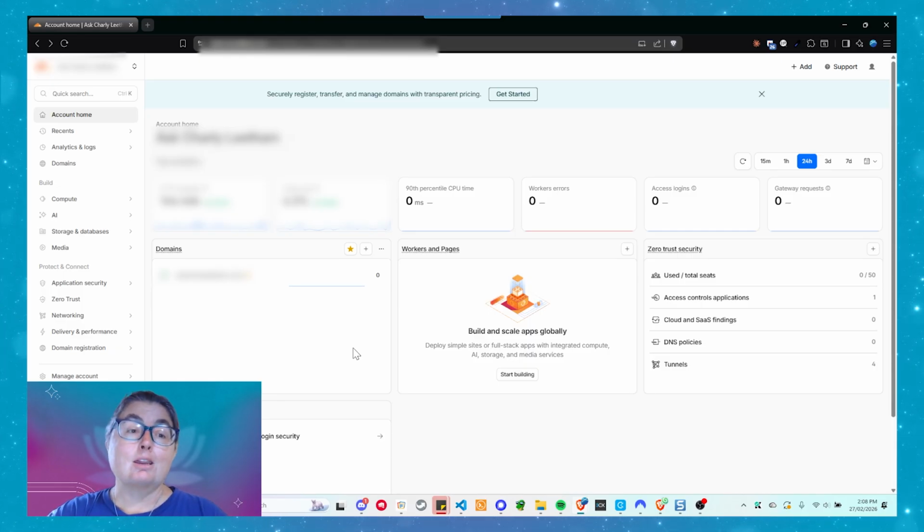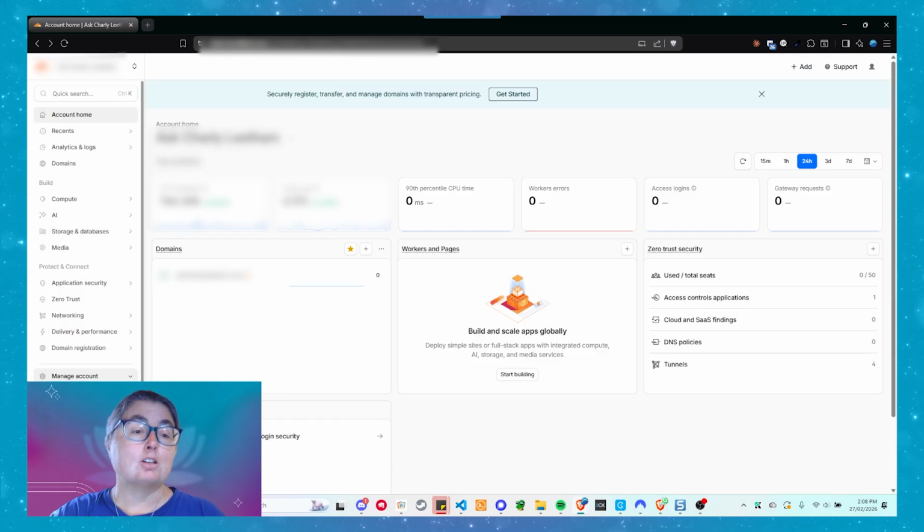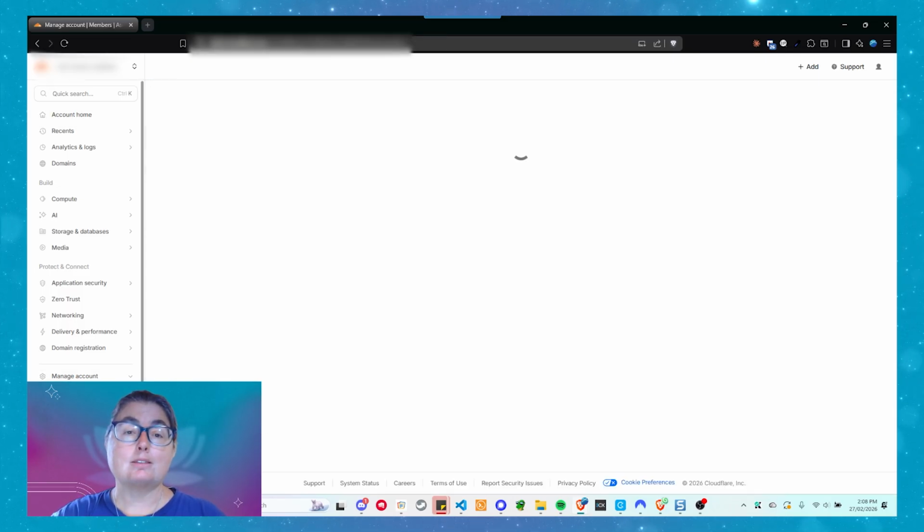From this screen, what you want to do is come down on the left hand side to the manage account link. It's right at the bottom on the left hand side. Come all the way down there, click on manage account, and then you'll see you've got a members option. Click on members.